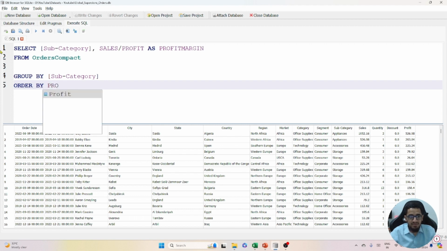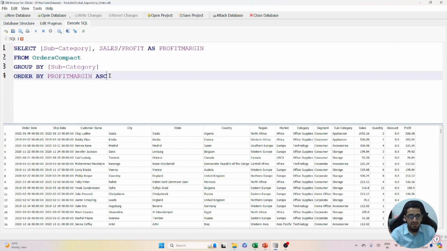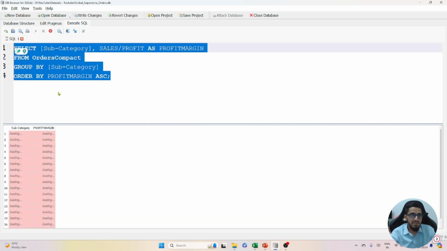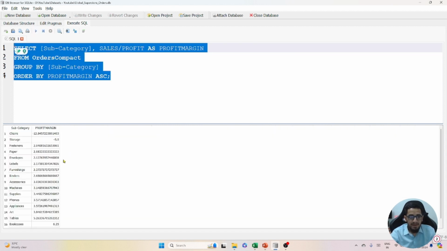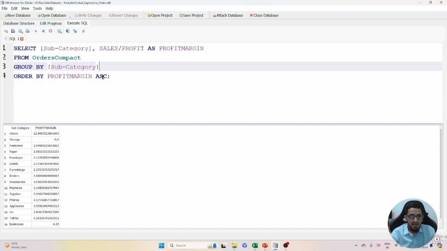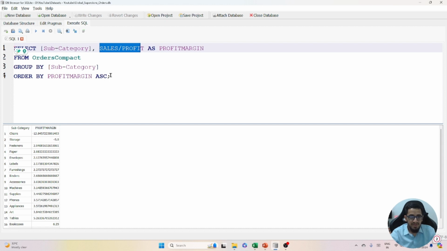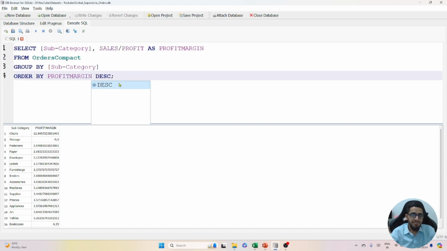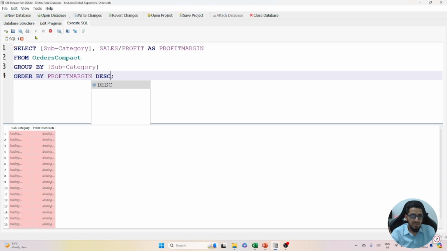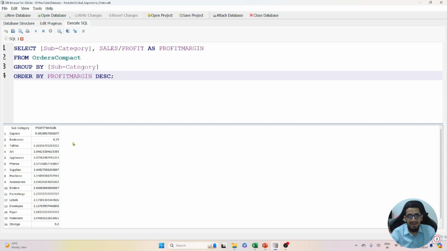and then I'll say order by profit margin, ascending. And hopefully this should run, and as soon as I press enter, it is able to run. So you can see that I was able to use this profit margin alias that I created here, and I was able to sort the data. If I change this to descending and run this, the data will get sorted in the right order.